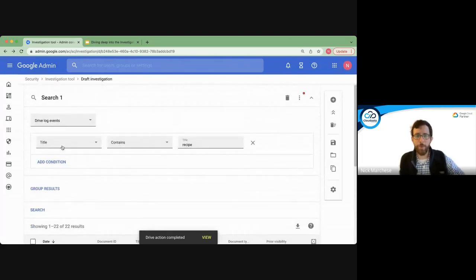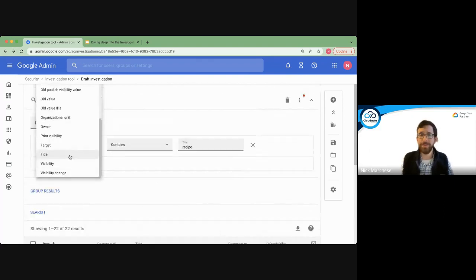You can do a lot more drilling down in terms of the search attributes and figuring out what you want to be looking for. But Drive is going to be really, really powerful.